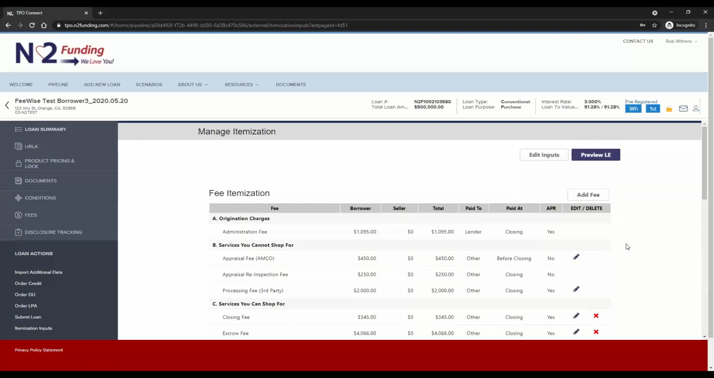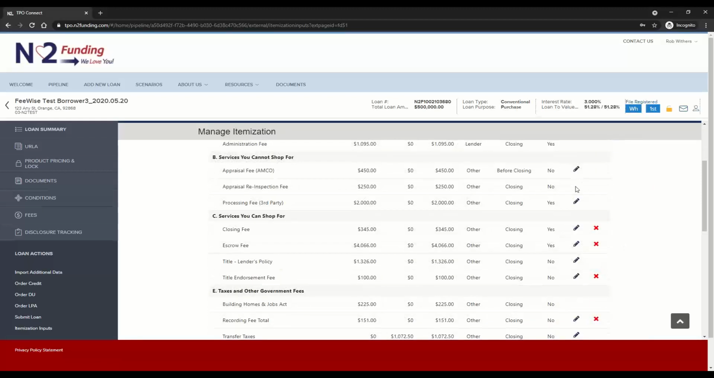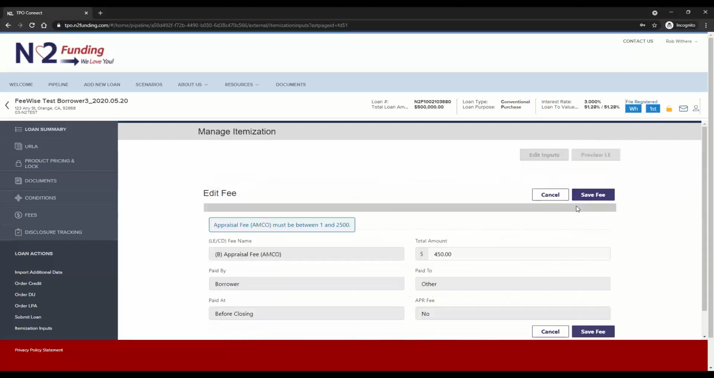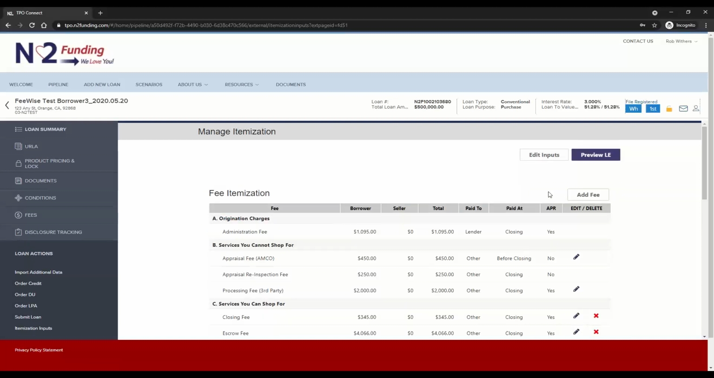So you can add any number of fees that are needed. You can also edit several of the fees or delete some of the fees that show up on the itemization programmatically. And by the way, just as an example, like the appraisal fee, maybe you need to modify this fee because it's higher and the system just didn't quote it the way you expected. You have latitude to increase the appraisal fee all the way up to $2,500 if that was needed.